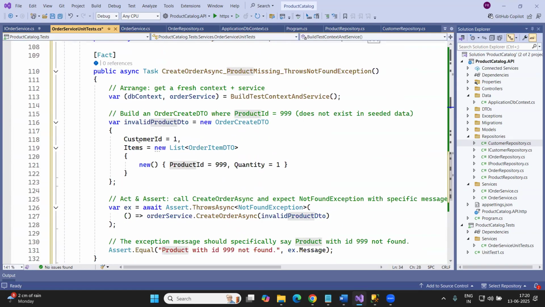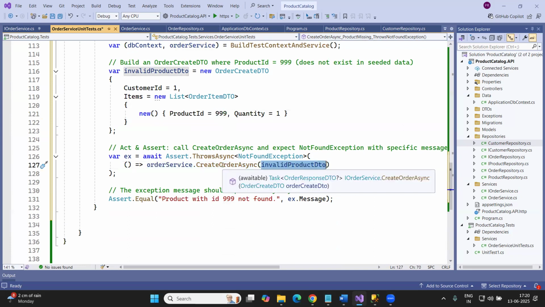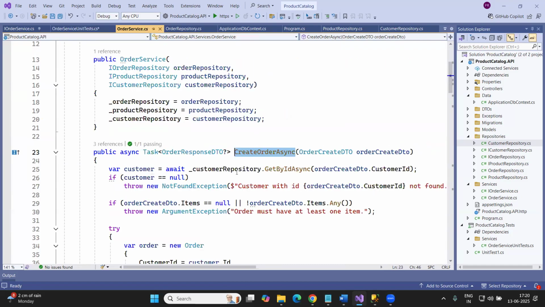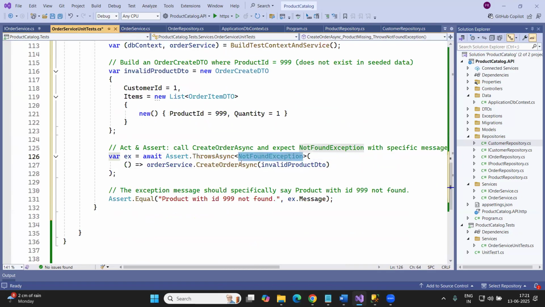And here I'm creating an order with the product ID 999. Is this product ID available in the in-memory database? No. If it is not available, then while I'm creating the order, the order service should throw an exception. What exception should it throw? If the product is not available, it should throw a not found exception. And if it is throwing a not found exception, that means the test is valid. Otherwise, we need to check why it is not throwing the exception, right?